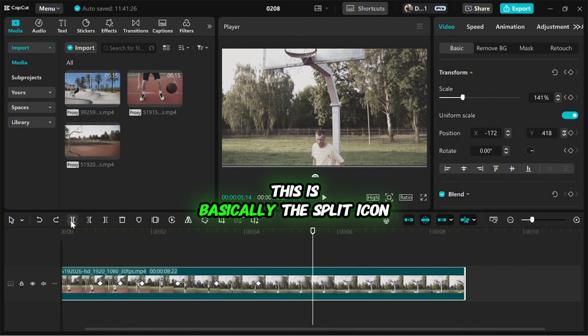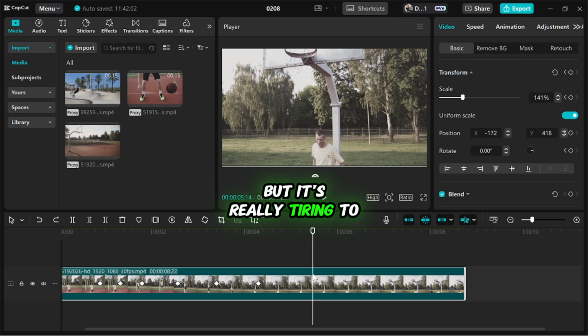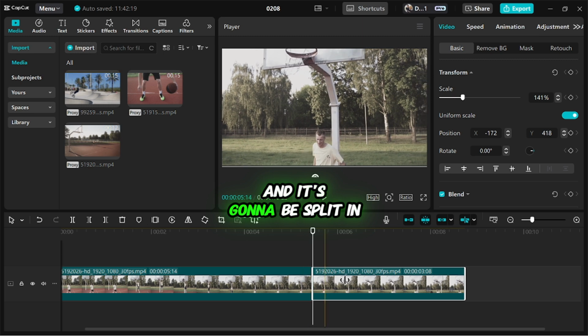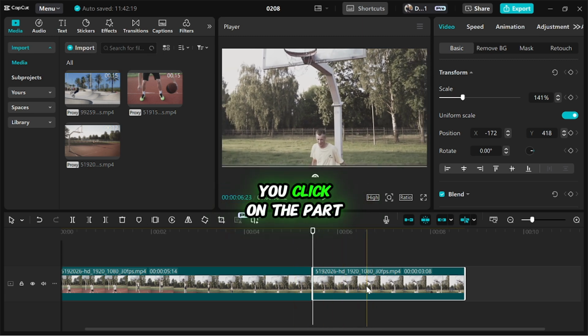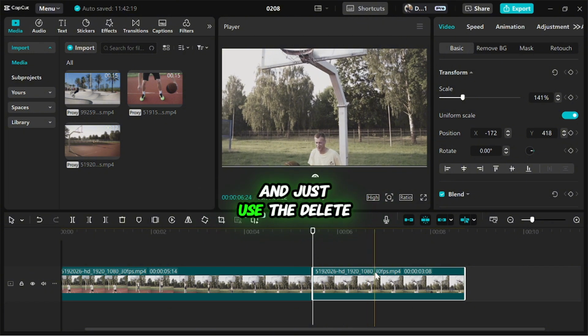Another thing we can do, if we want the clip to end here, is go here. This is basically the split icon and you can just click that, but it's really tiring to go there every time. So instead you can just use the combination of Ctrl and B. You click on the clip and press Ctrl B and it's going to split. Now you click on the part which you would like to delete and just use the delete button on your keyboard.